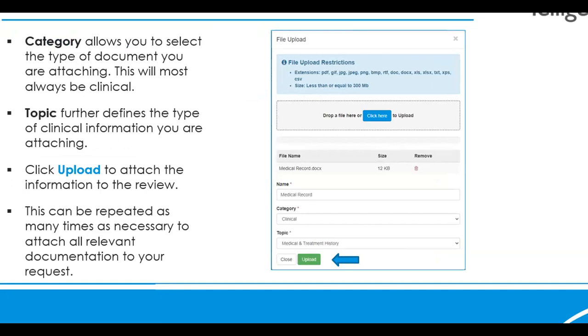And then you'll select the category and the topic. You'll notice in this example, we selected clinical for the category and then medical and treatment history for the topic. And there are drop-down options in each of those for you to select from. And then you can repeat this process as many times as necessary so that you can attach all the relevant documentation to the review.